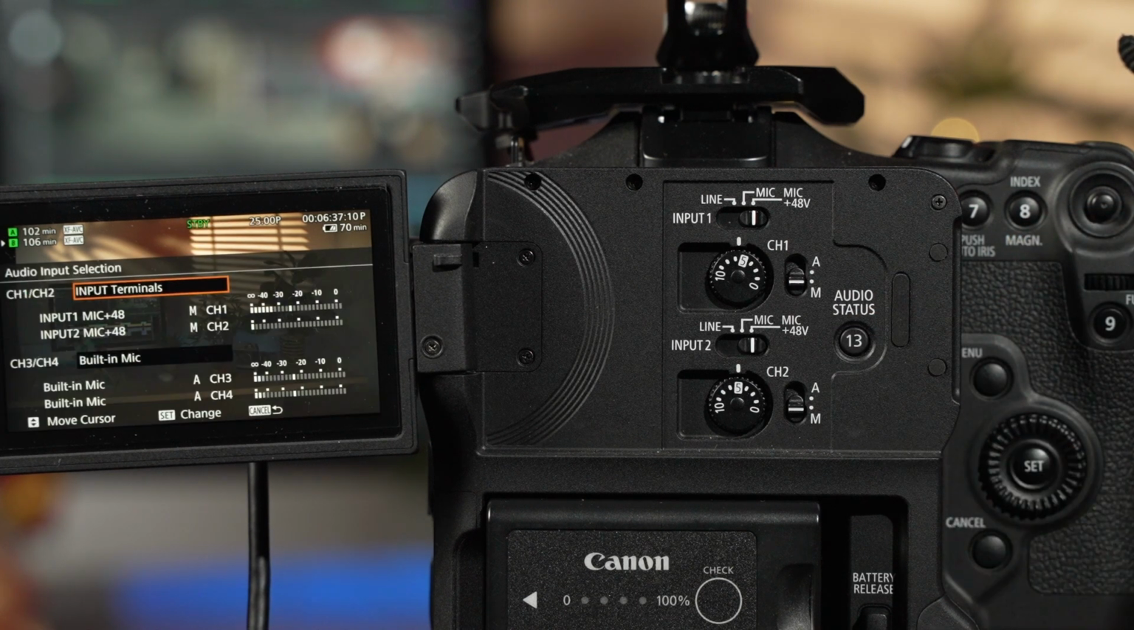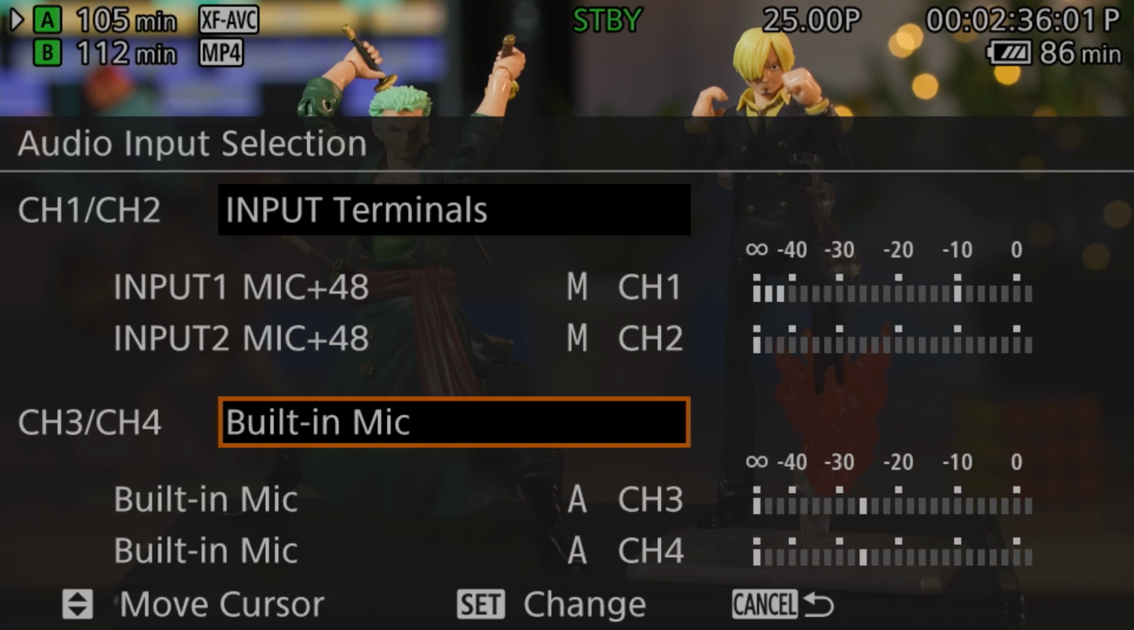By default, when channel 1/channel 2 is set to input terminals, input 1 will be recorded onto channel 1 and input 2 will be recorded onto channel 2. Channel 3 and 4 will normally be set to the built-in microphones for scratch audio. This means if you have 2 external microphones connected, they will record onto separate channels.